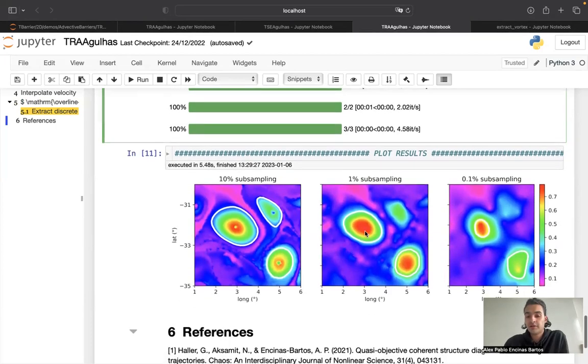But still, the other 2 eddies are fairly well retained, and even on the 0.1% subsampling, basically this eddy completely disappears because there are no drifters inside the eddy, whereas these 2 still remain, and actually the shape that they show is fairly reasonable for an eddy. So that's it for the TRA computation.